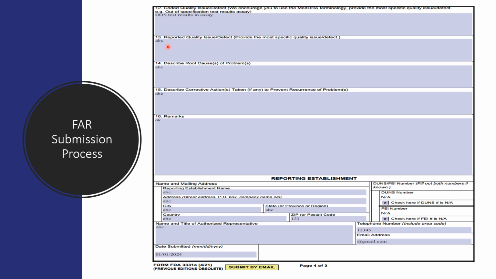Next is reported quality issue defect. So here, if there is no code mentioned in the MedDRA medical dictionary, then you need to elaborate the most relevant terminology to define it, right? That is the manufacturer's own terminology, right? Next is describe root cause of problem.